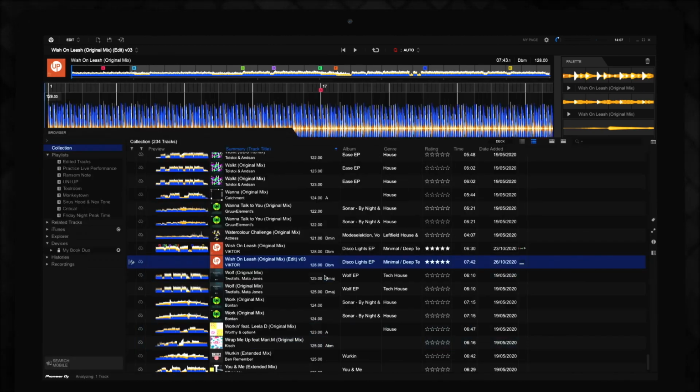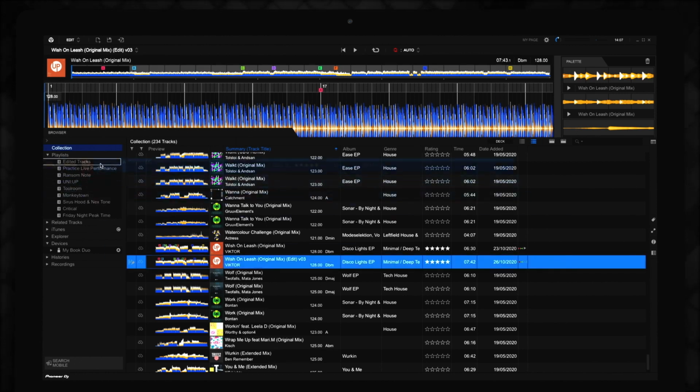Once the track is rendered, the browser window will automatically open in edit mode, and your edited track will appear in your collection. All the metadata and any hot cues that you haven't removed will still be available. You can now add your new edited track to your playlists.